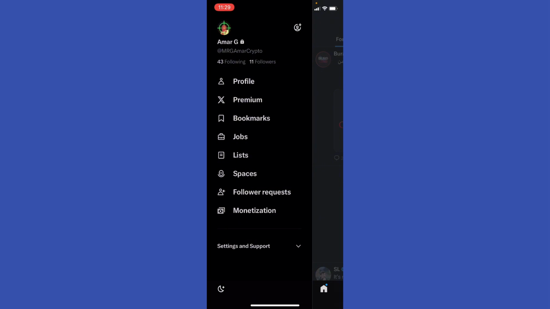Because my account is private, I won't actually have access to it. But if you have a public profile, you're going to see the option to scan the QR code or scan someone else's QR code. If you have a QR code, you just point your camera at it or use a QR scanner app to read it.